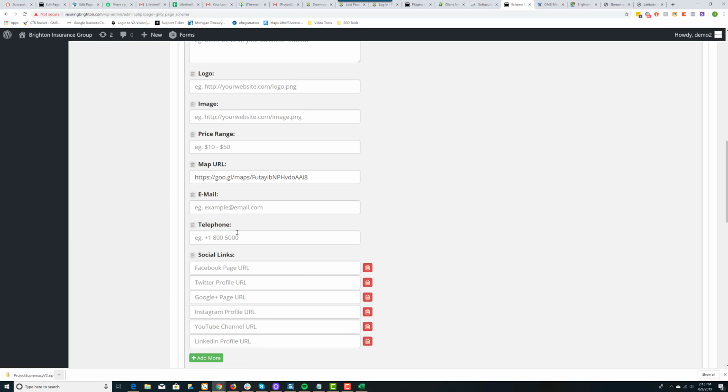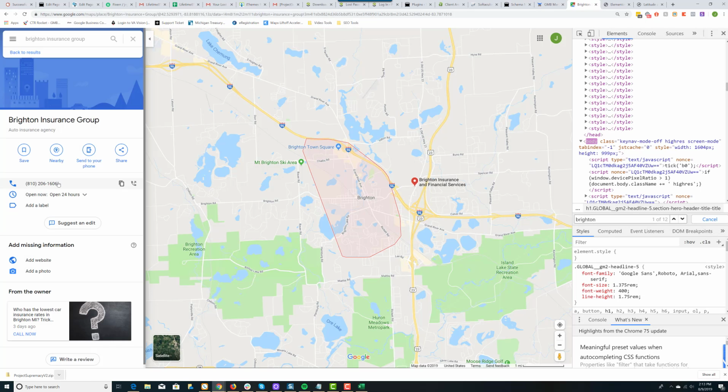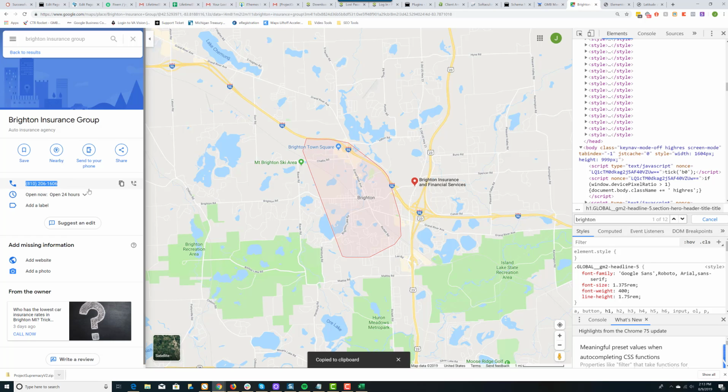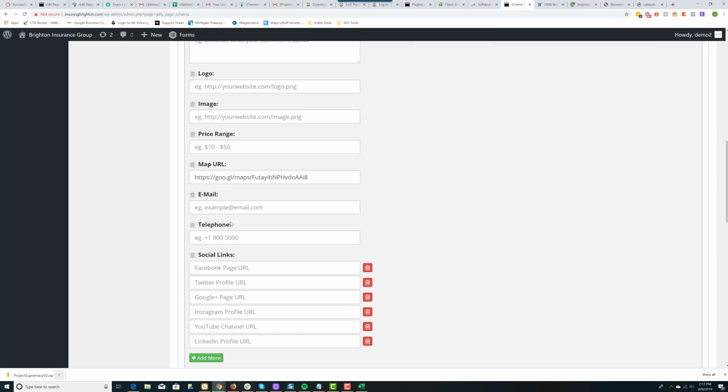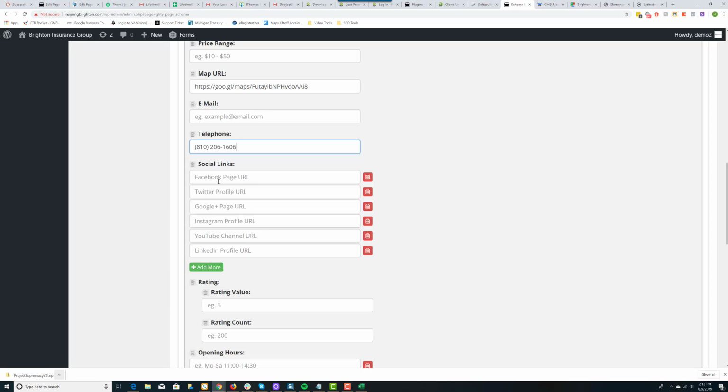And now we're going to put in the telephone number. So let me find the number for this listing. Here it is right here. I'm just going to go ahead and copy. Let's copy that. And we're going to paste it right here. And then any social links we have set up. So if we have a Facebook page or Twitter or Google+, Instagram, YouTube, LinkedIn, any of these, you're going to paste the URL right in there. I don't have any for this example, but in general, this is where we're going to fill out this information.